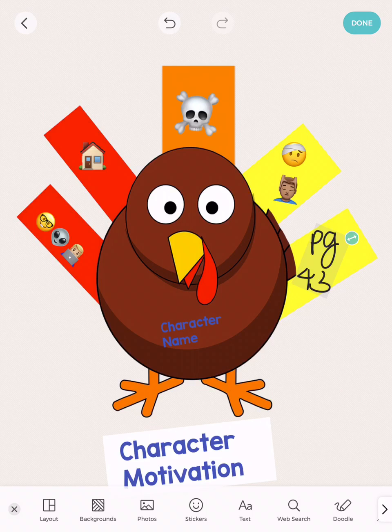And there you go. So we were able to tell the story of character motivation just using emojis and having students think through that process and find different emojis to kind of get a deeper understanding of the text.